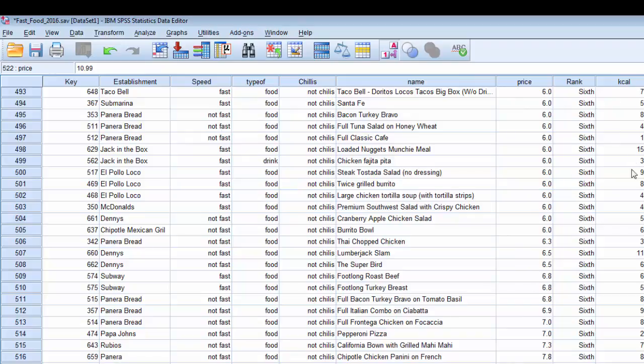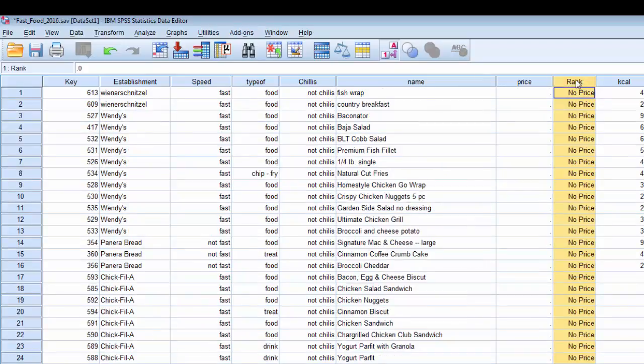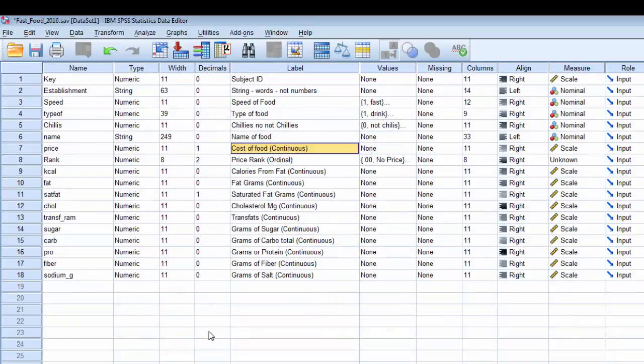If we look over at calories, calories is also a continuous variable. Holy cannoli, loaded nuggets munchie meal, 1,592 calories. Nice. Anyway, there's also fat grams. That's kind of high in fat too, if you look at it. Anyway, but these variables represent continuous variables. However, this one right here, rank, is not a continuous variable. It is a variable that represents a rank. Oh, no, sorry, that's the wrong one.